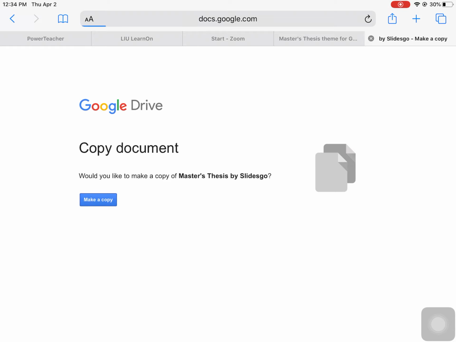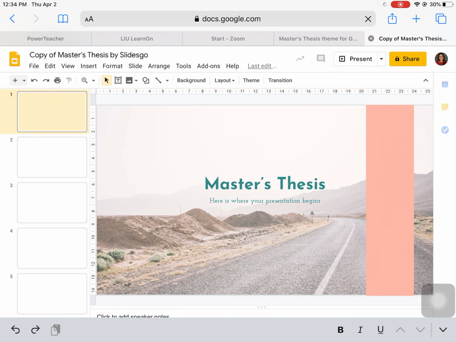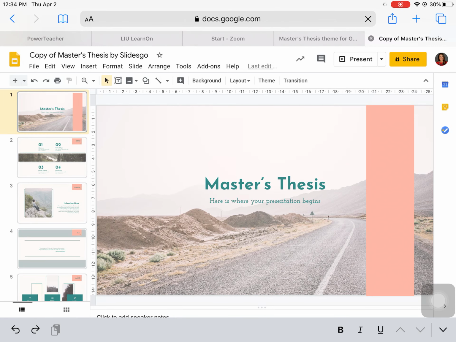Now, it's going to say make a copy, so I'm going to click on this, and it's going to save it to my OneDrive, which is really helpful. That way, you can already find it. You have your Google Drive set up already with your school account, so everything should be in an easy-to-find manner. The first thing you're going to do is rename this presentation so that you can find it. So go ahead and double click where it says copy of master's thesis, and you're going to name it your last name, comma, first name, final presentation.